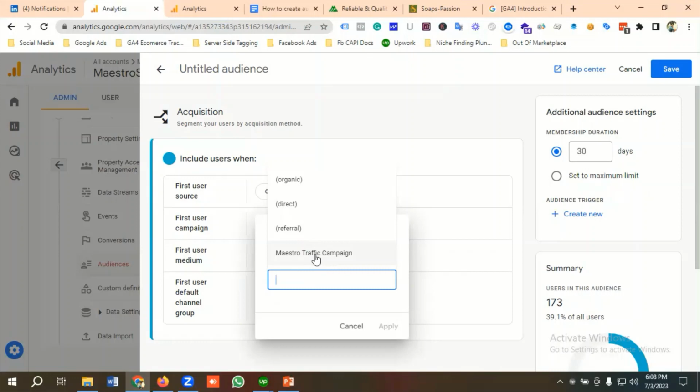So for getting this campaign name, you need to use UTM tracking code. You know, that's why I told you in my Google Ads series, use UTM tracking code so that you can create audiences from your analytics dashboard, and you can use those segments or those audiences for Google Ads remarketing campaigns, you know. So you can choose this campaign if you want.